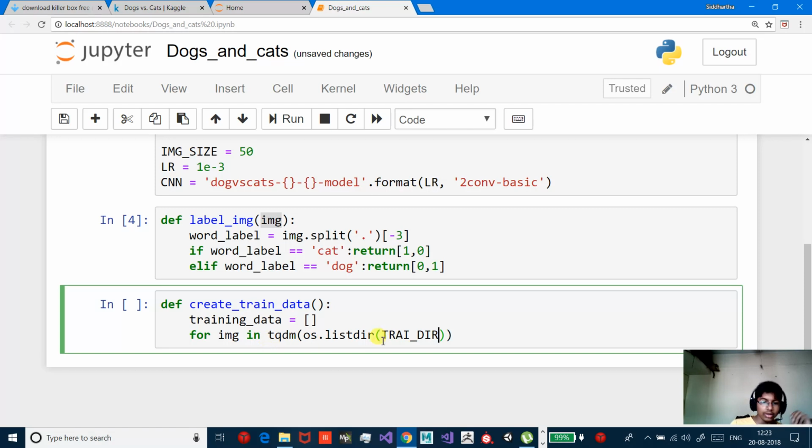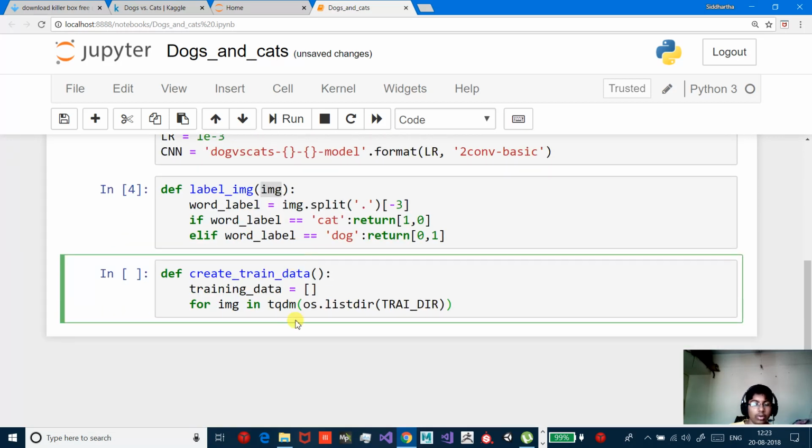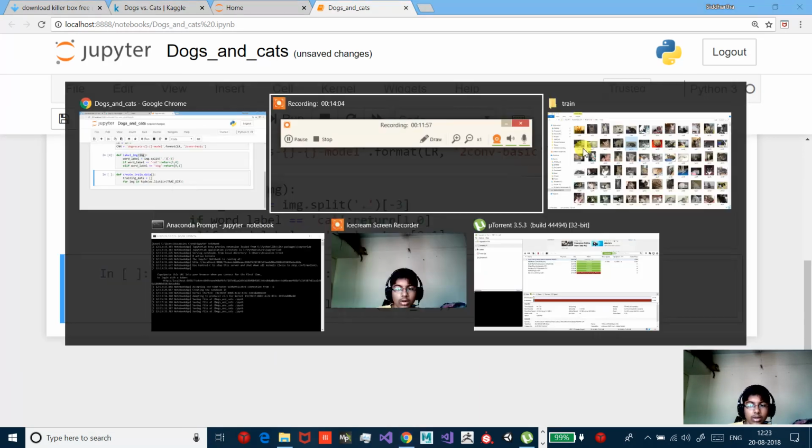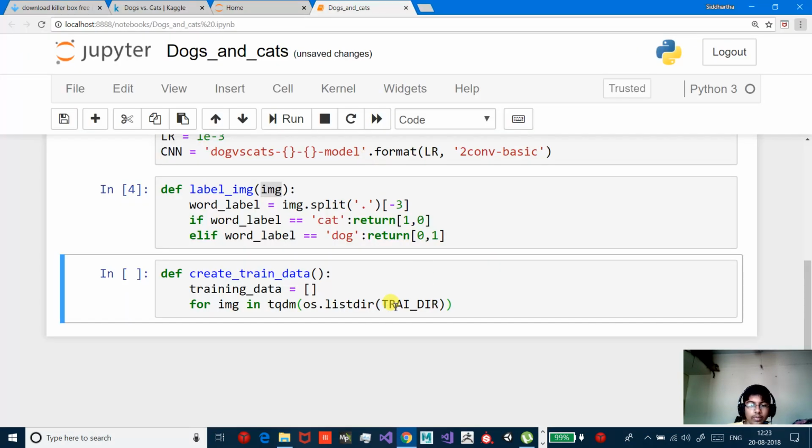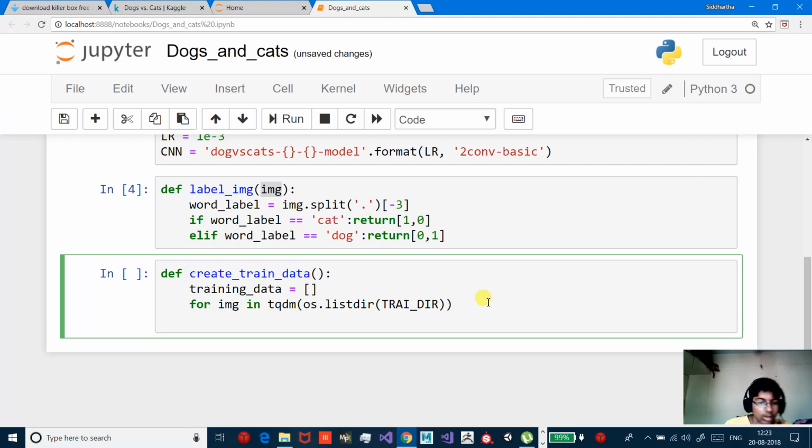So using tqdm, I actually want to list my training directory, whatever the images. I want to load those training data, which is right over here. I want to load these images on. So, yep, let's go to the list and type label equals label_img of all images in the image variable.